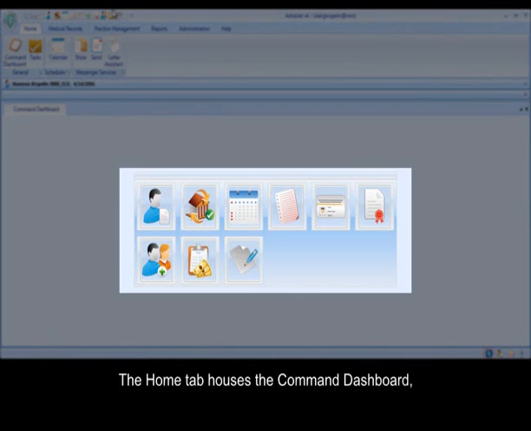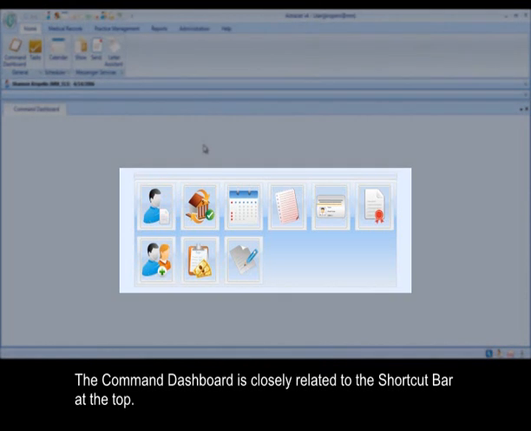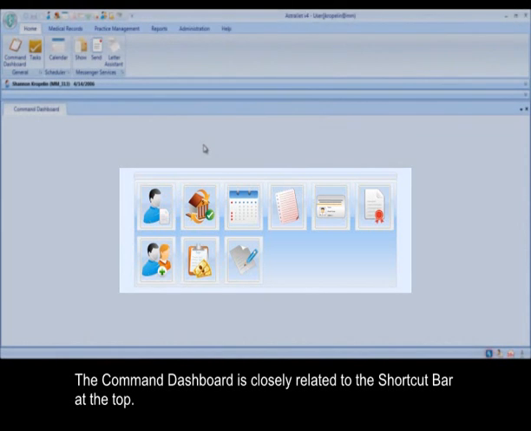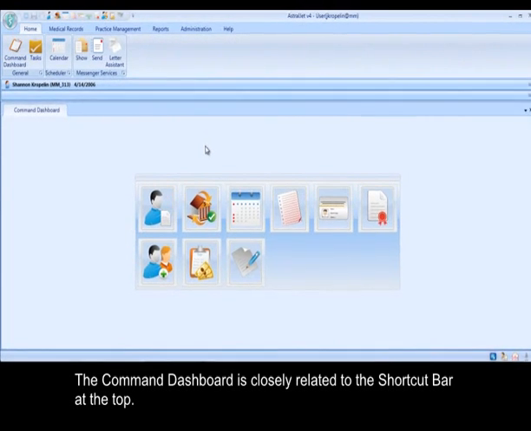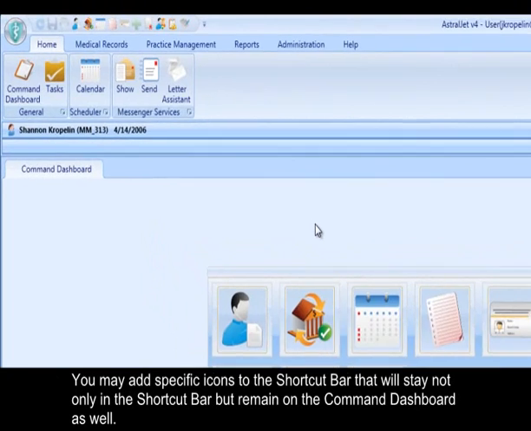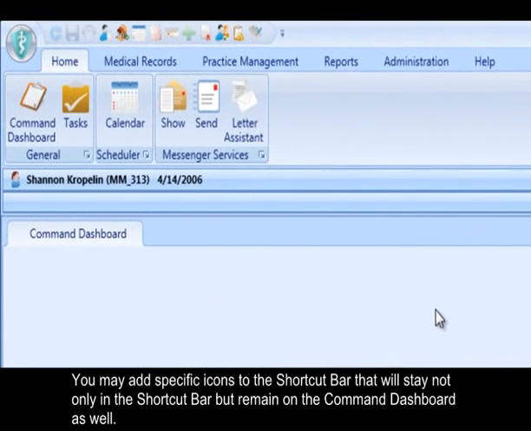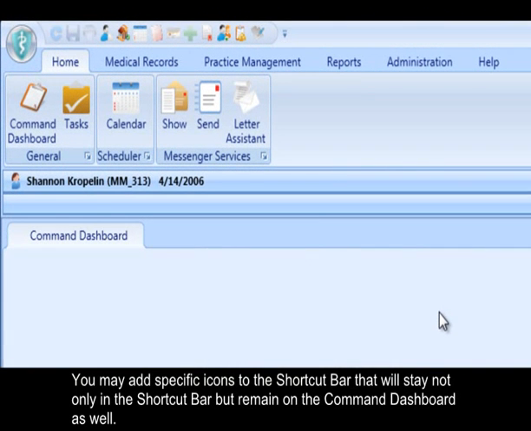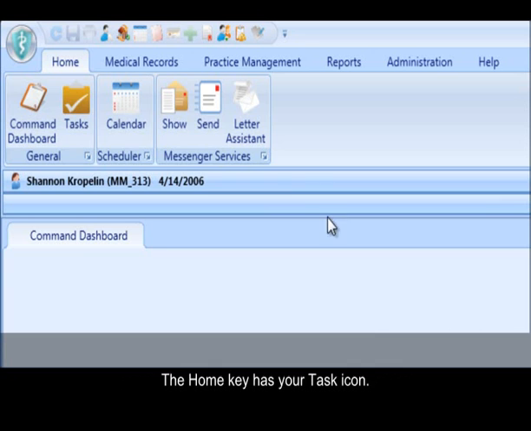The Home tab houses the Command Dashboard, which is the centralized location of the program. The Command Dashboard is closely related to the shortcut bar at the top. You may add specific icons to the shortcut bar that will stay not only on the shortcut bar, but remain on the Command Dashboard as well. The Home key has your task icon. This is where you can view, add, and edit your tasks.